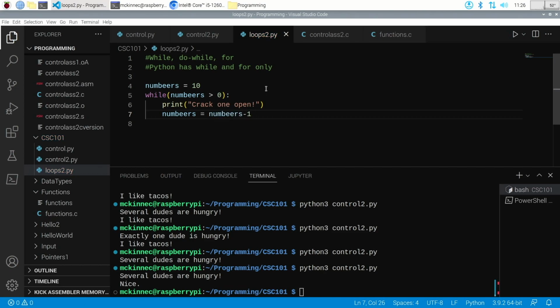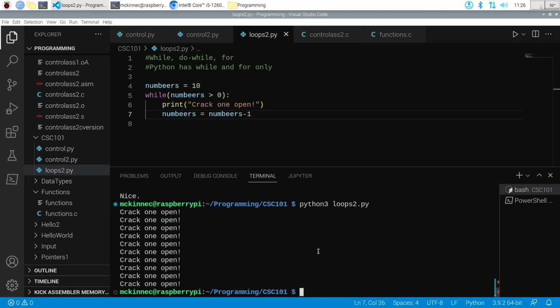Which is subtract 1 from the number of beers. Okay? Now, what should happen? What do you guys think? It's going to print how many times? 10. Okay. Why 10? Because that's what I started with, my number of beers.